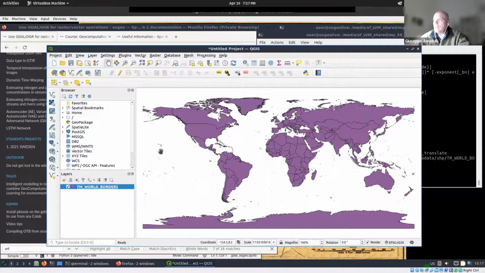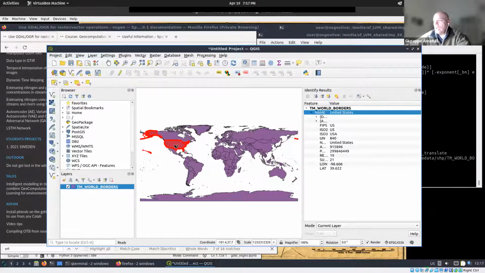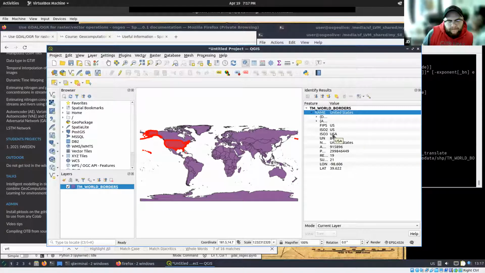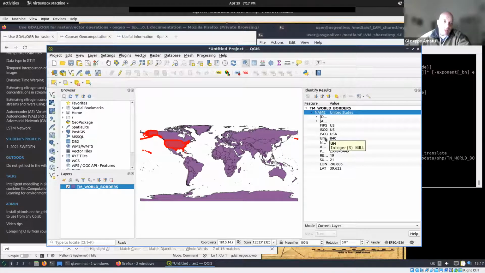Let's suppose you really want to get the one from the United States, and you don't know that it is United States. You can get this information over here. You can guess it, you know. The ISO 3 is going to give me the country name.